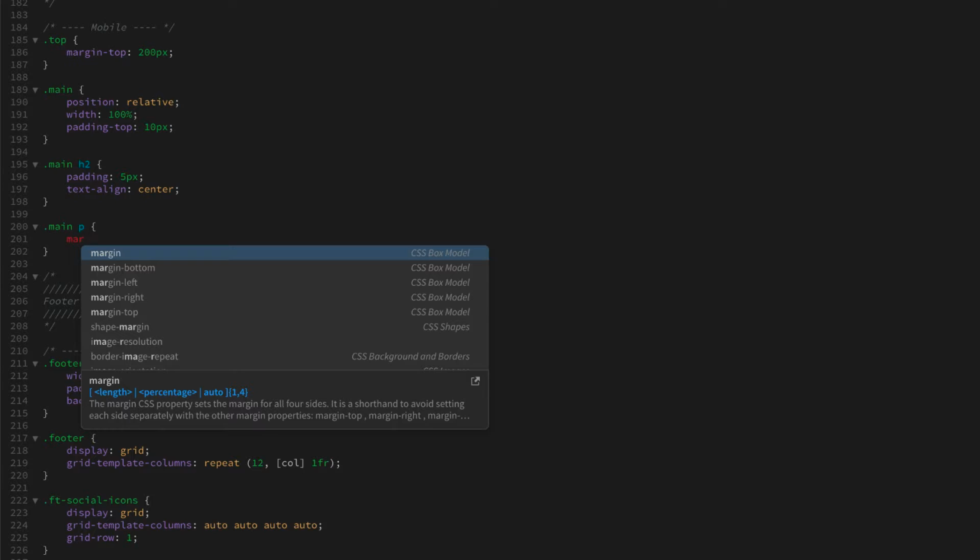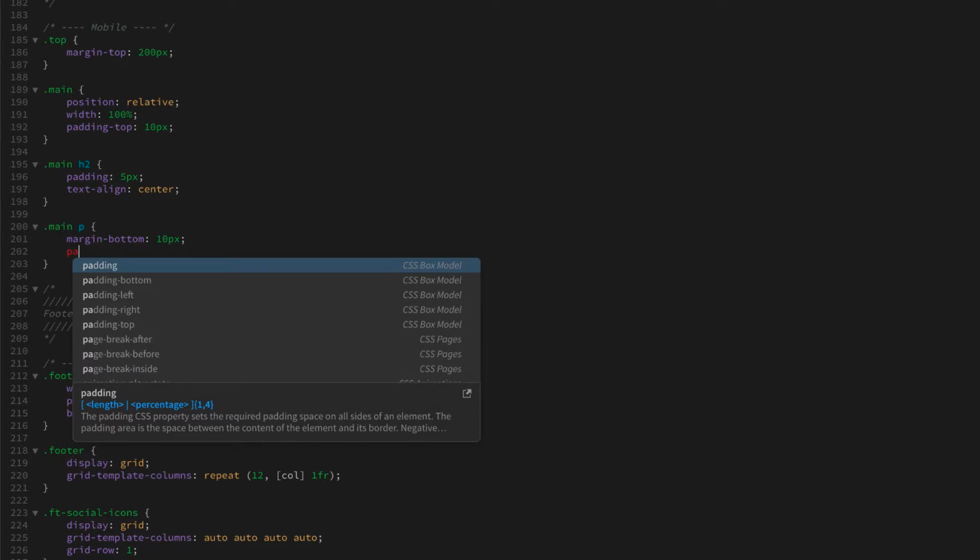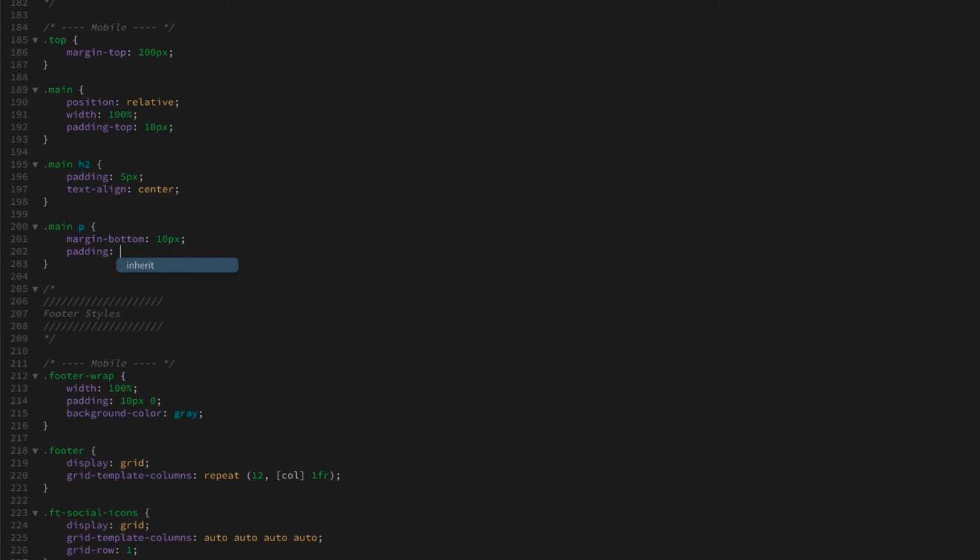So I'm going to do that by adding margin to the bottom, not the top, the bottom, because generally speaking, most things will apply margin to the bottom, so that's the way things get spaced out rather than to the top. And we're going to do 10 pixels. And then we're going to add some padding. Now remember, we're still in mobile view, and some padding 0 on the top and bottom.